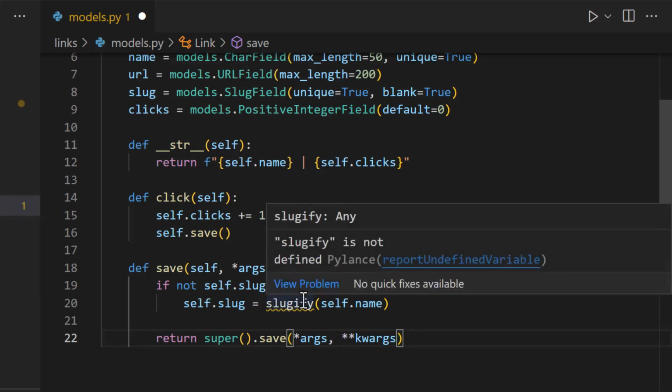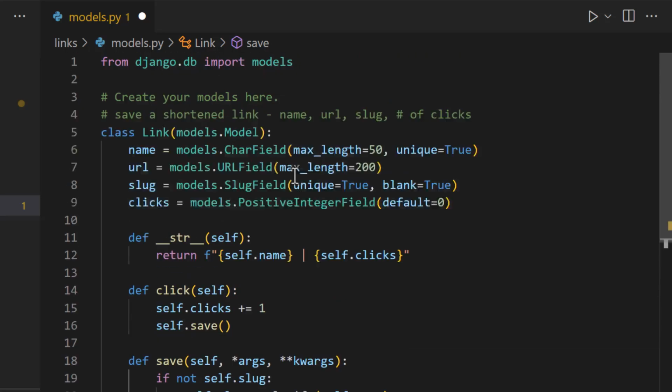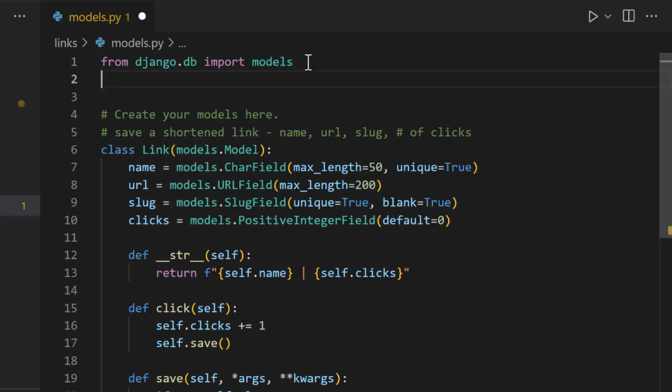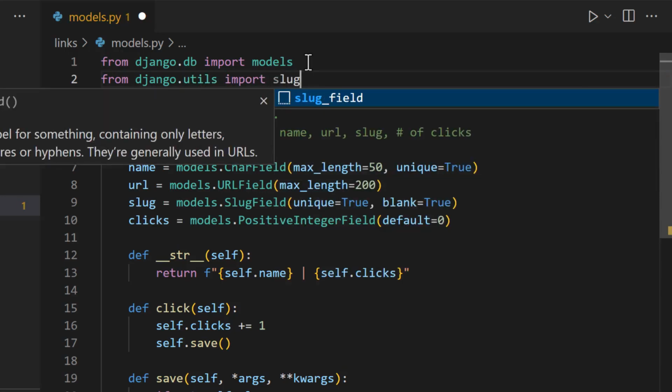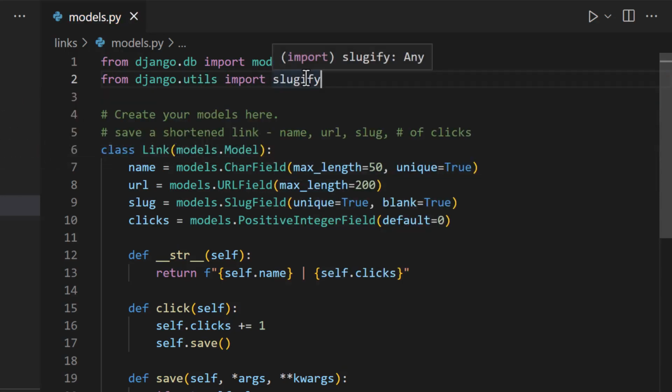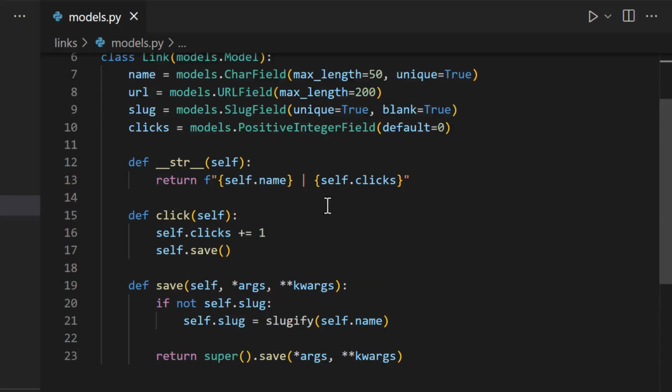And we have to import slugify. So this is a utility that comes from Django. So from django.utils import slugify. And all slugify does is it will take a string, and any spaces or periods, it will turn them into dashes, so they're URL friendly. And then we just call this save method that will finalize and save the instance.